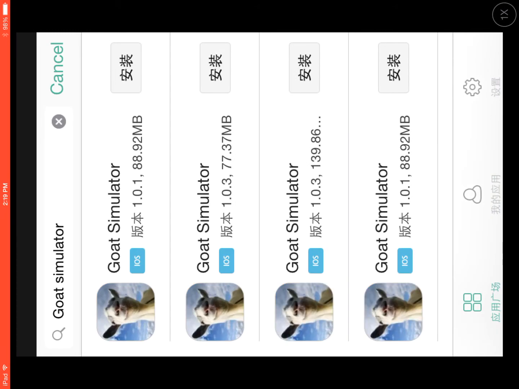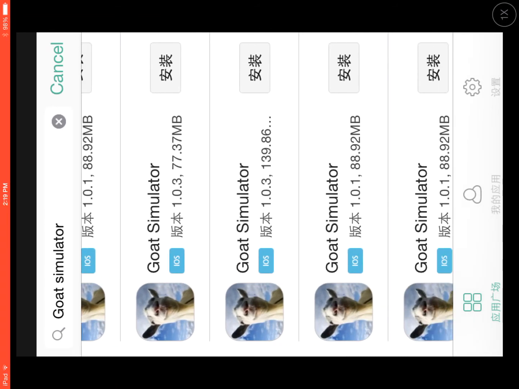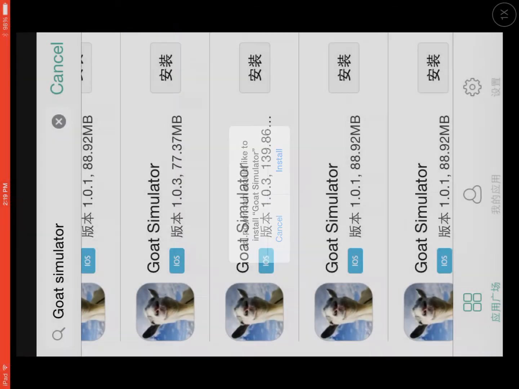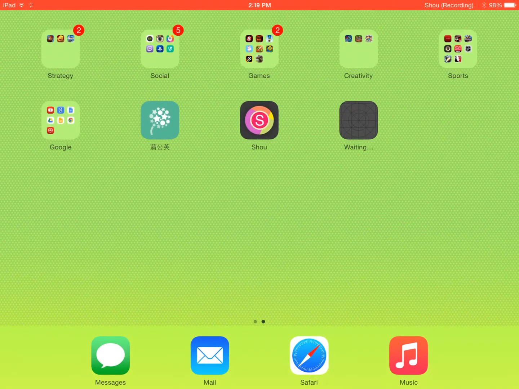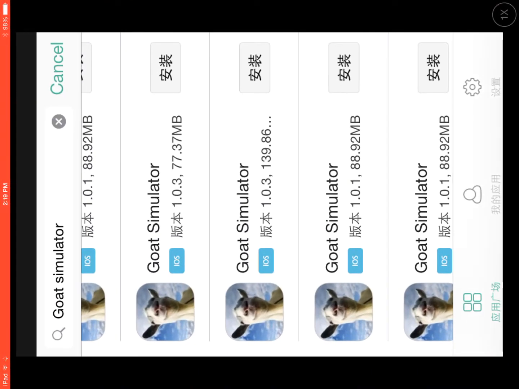Click on it, download it. You're going to want to go to, I guess this one, because it has the most megabytes. And then you're going to install it. You come back to the home screen, and everything's free. So now let's go back into here.